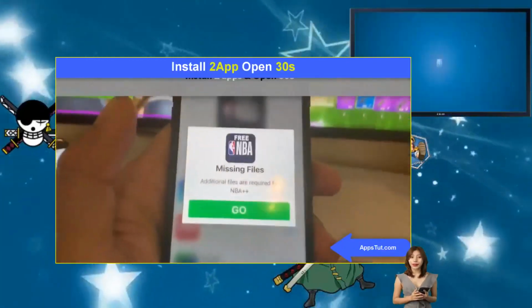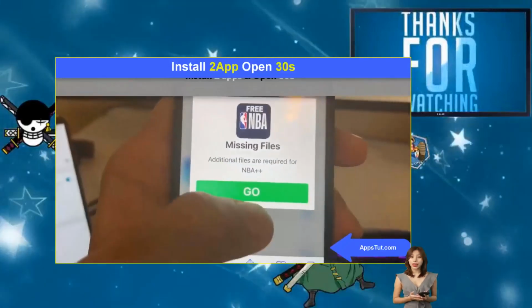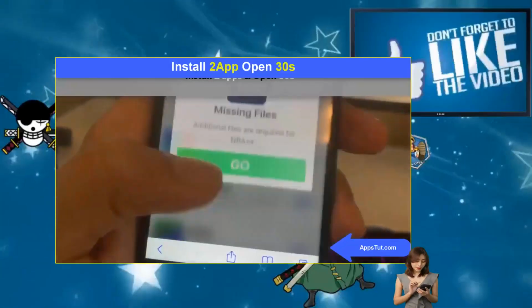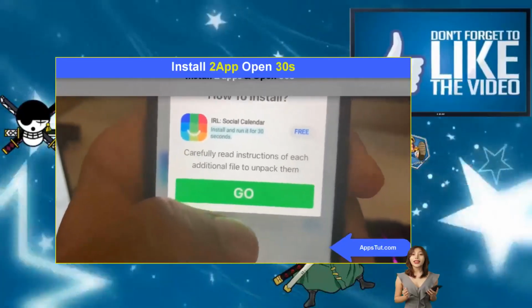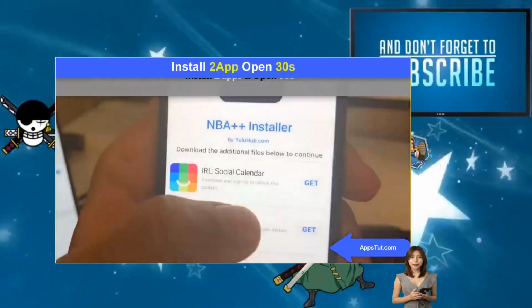So now it's going to load up and say missing files. Additional files are required for NBA++. We're going to tap go. Then it's going to say how to install: carefully read instructions of each additional file to unpack them.